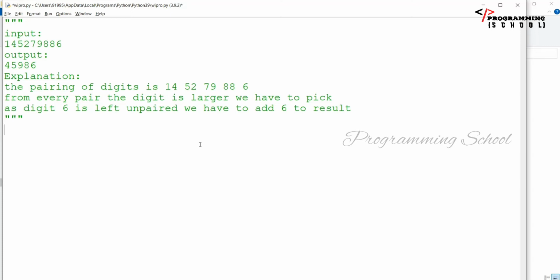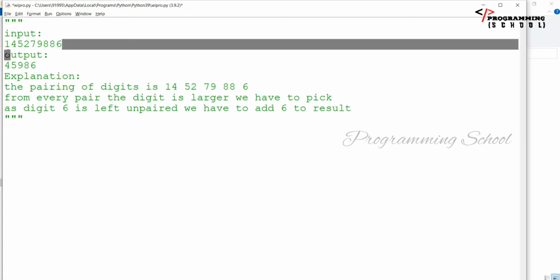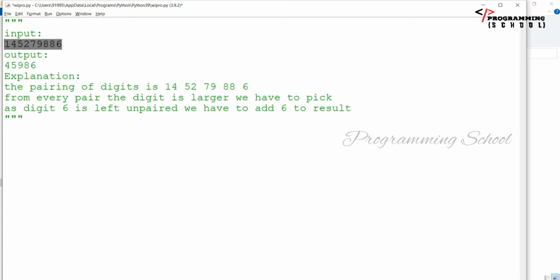This is the sample input. That means we are going to read one integer value here, integer value or string value. I'm going to form another number from the input number, that is 45,986. How am I going to find that number? Simply, the original number is 527,986. And from this we are going to form pairs of digits.